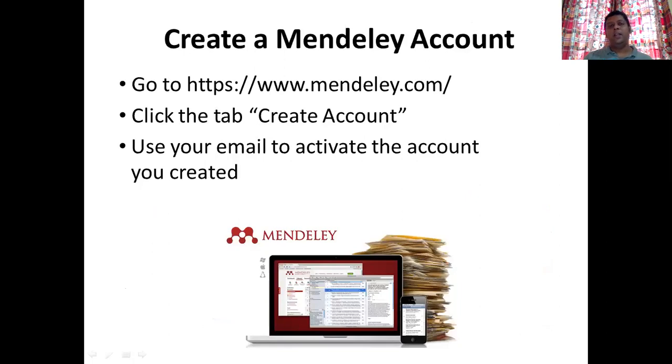So first we will look at how to create a Mendeley account in the Mendeley software. To do that, you have to go to mendeley.com. Then there is a tab called Create Account. If you don't have an account, you have to create one. By using your email address, you can create an account. Then it will send an activation email to your email account. By clicking the link in that activation email, you can finalize the creation of the Mendeley account. I will show how to do this.